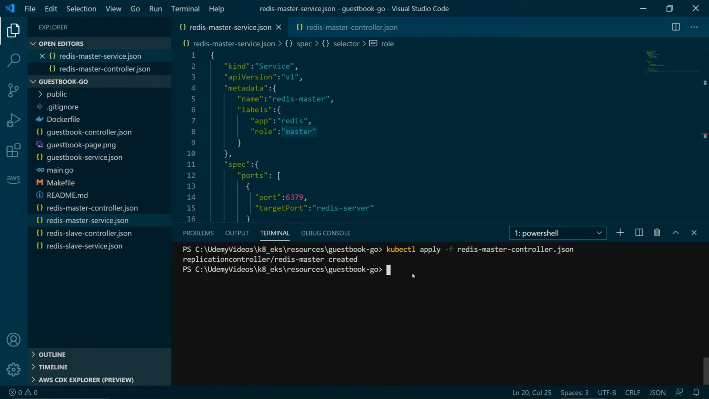All right, so let's run this. kubectl apply -f redis-master-service.json.